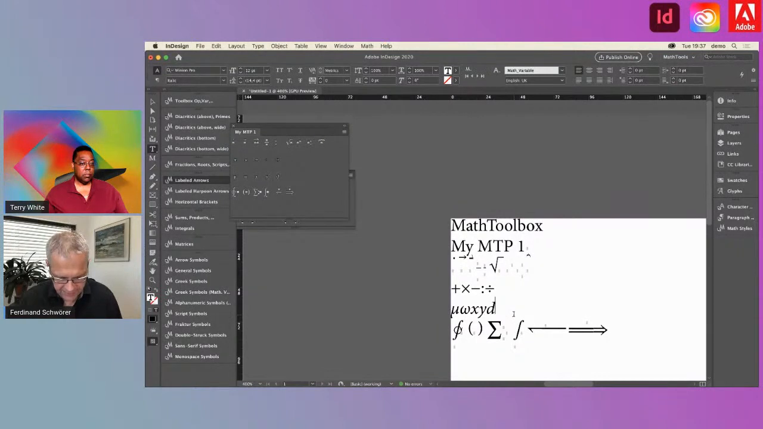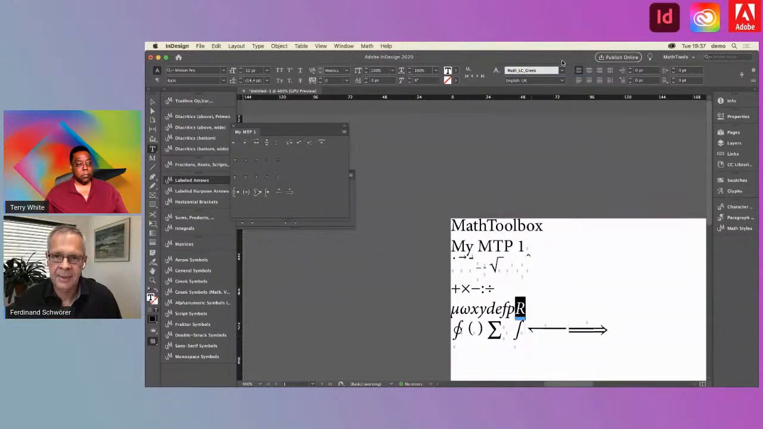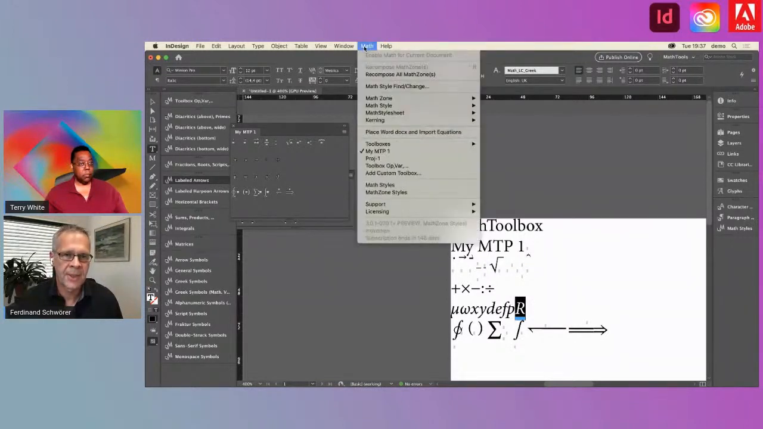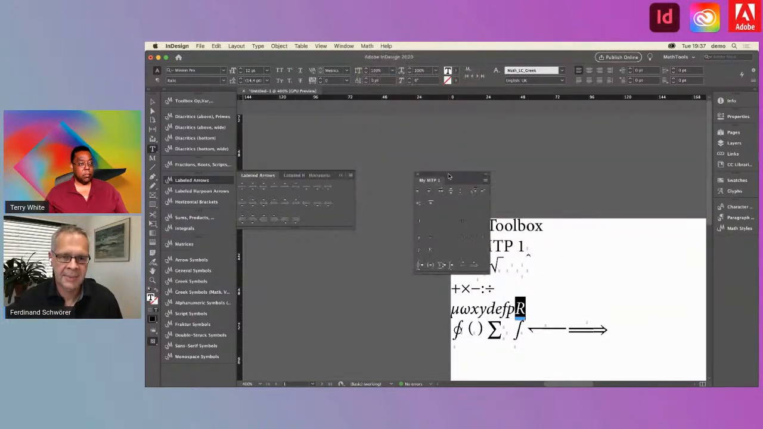Let's say I want to have E, F, and a P there, and a capital R as well, all defined as math variables here. I could even use a different font, like a different character style. And once you're done with your edit, you just say add custom toolbox, and it is updated.